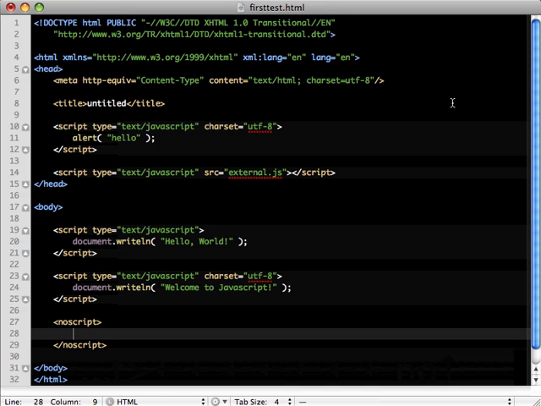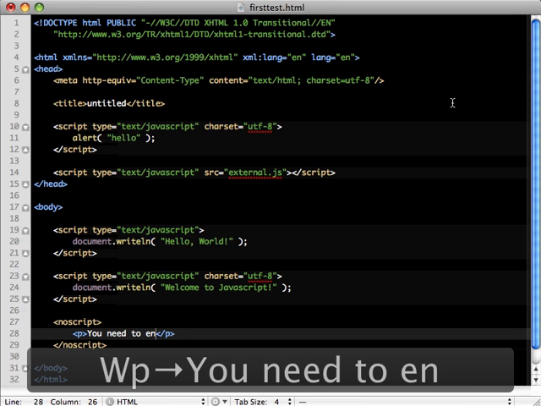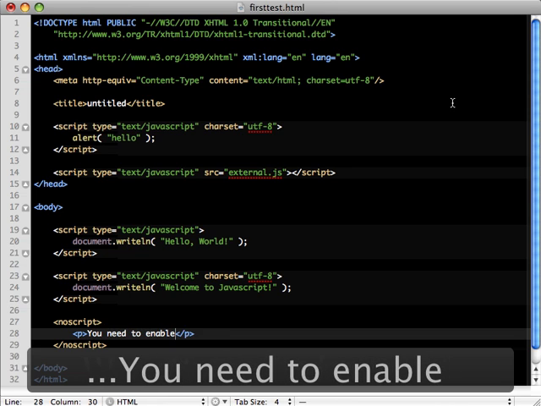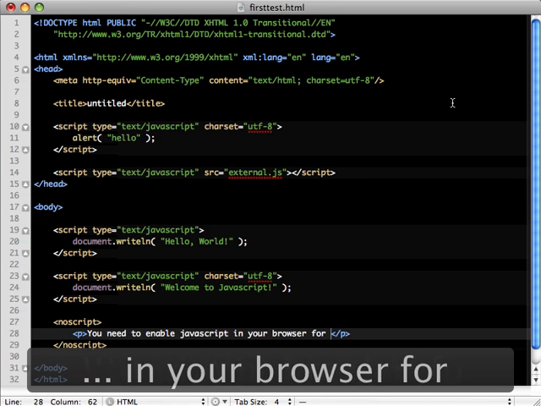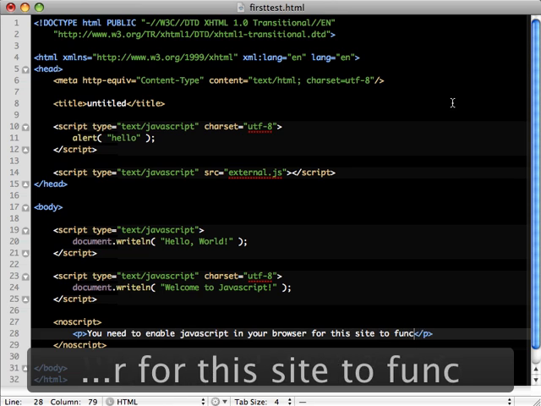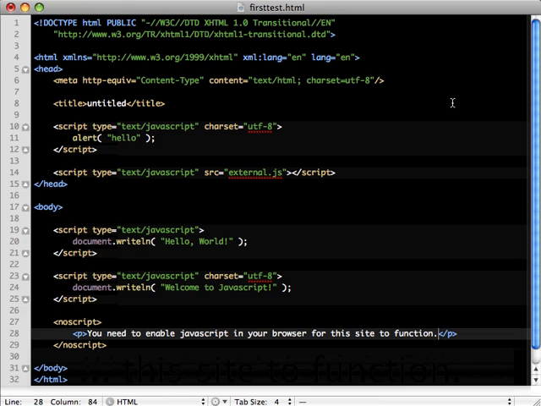So just to show you the difference here in the way that this is typically used, here inside these noScript tags, maybe I'll put in a paragraph. And inside that paragraph, I'll put in, you need to enable JavaScript in your browser for this site to function. Something like that. Typically, the noScript tag is used for giving a warning to the user, letting them know that JavaScript needs to be enabled in their browser in order for the site to function.